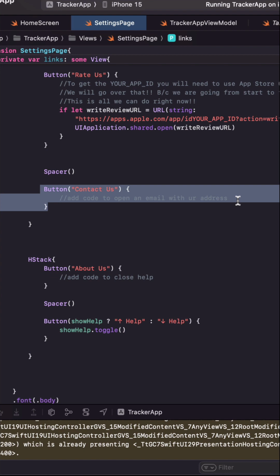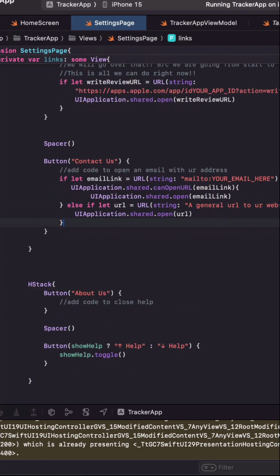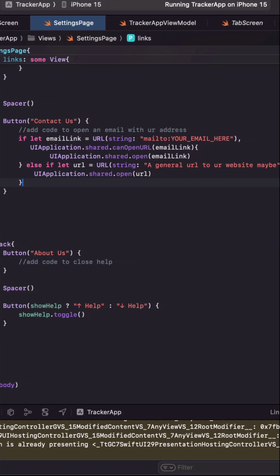How can I make a Contact Us button in SwiftUI that will open the default mail app on my user's phone and have my email address in the to section of a new draft? To do this, all I have to do is first have my email in the form of a string and then use an if-let statement that does two things. The first thing is it'll make an email link, which basically just makes my email into a URL.